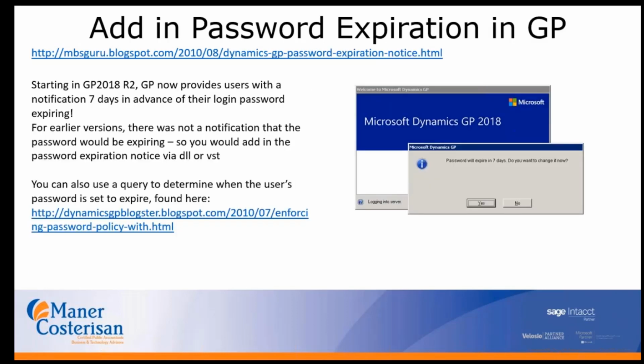There is an add-in for password expiration in GP. So for people who have GP 2018 and beyond, you actually are notified when your password is going to expire. However, for people prior to GP 2018, if you want to know when your password is expiring, you can insert this add-in DLL into the add-in folder. Kind of like how your Windows passwords warn you when they're about to expire, this will help people understand that also.